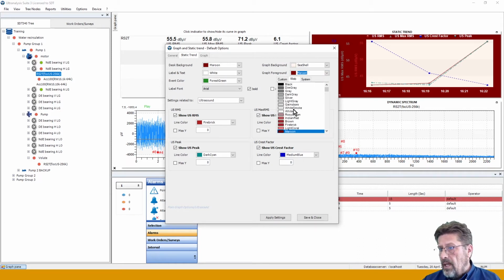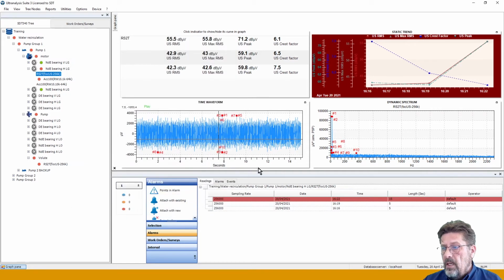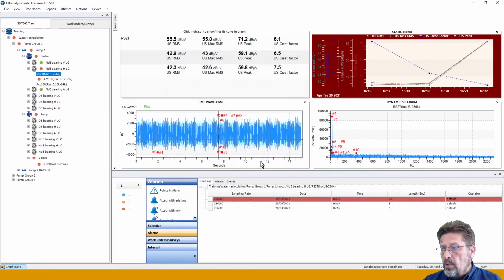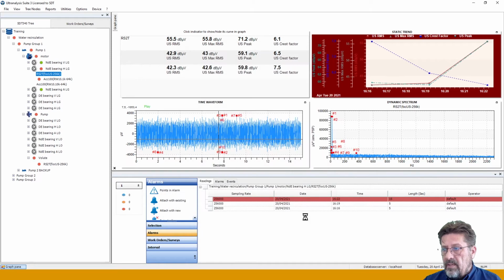So something what I will do now definitely is I will change graph foreground, and it looks quite well. Nothing revolutionary, but it's not bad. So apply settings and save and close. You can do the same thing with all other graphs. So you can set them in graph and static trend settings, or you can do it directly in the graph. So click here, change everything any way you want it, save and close. It will apply to entire tree structure.